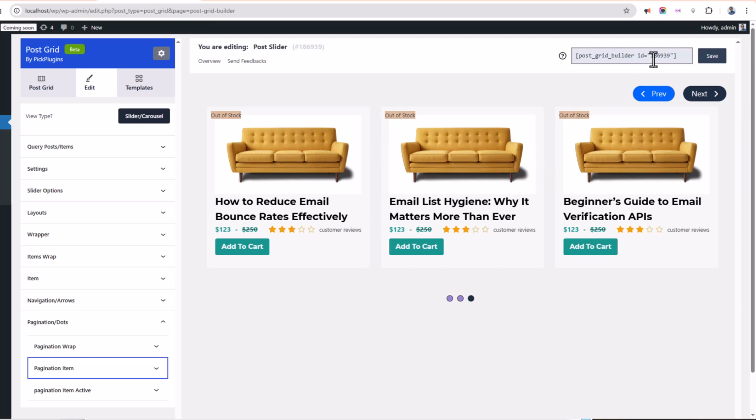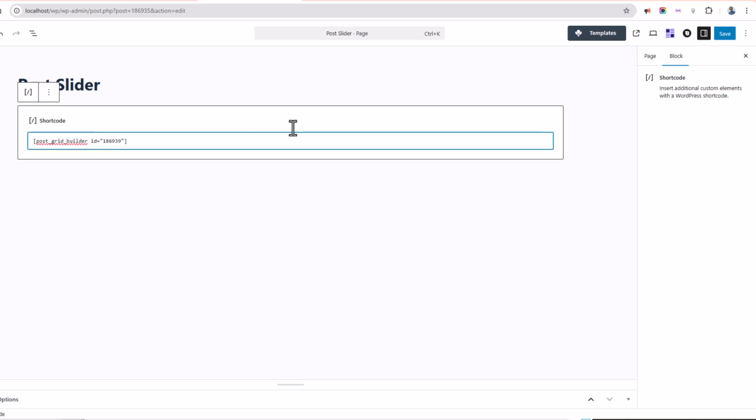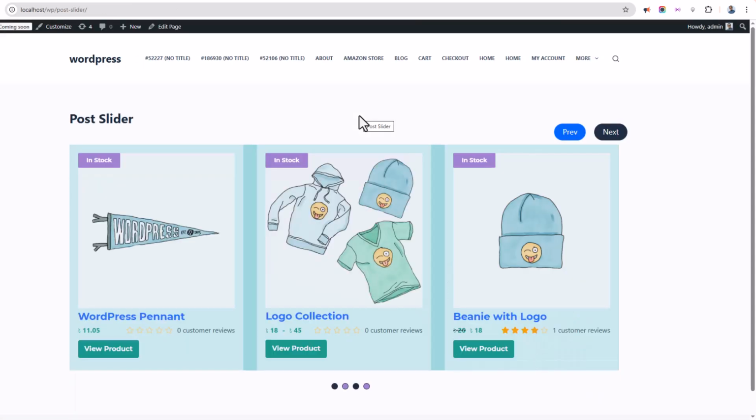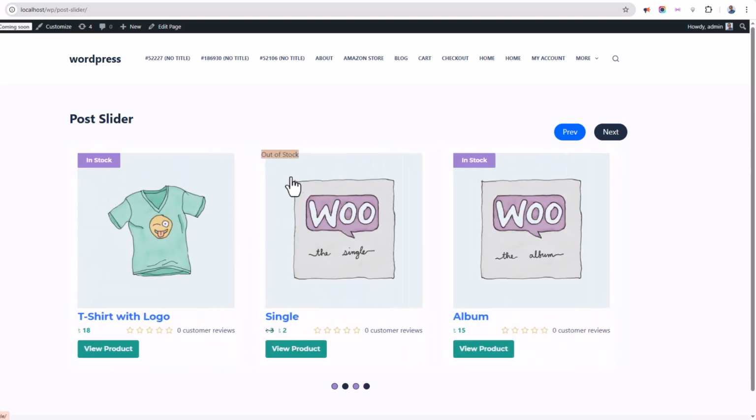Once you are done, let's save the settings and copy the shortcode. Once you click the shortcode, you will see the notice copied to clipboard, and go to the page, use the shortcode, and save the page. Let's visit the page, and you see the slider is loaded with the style we have added.